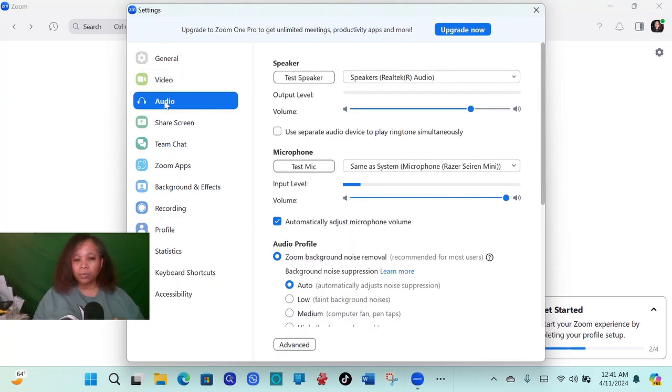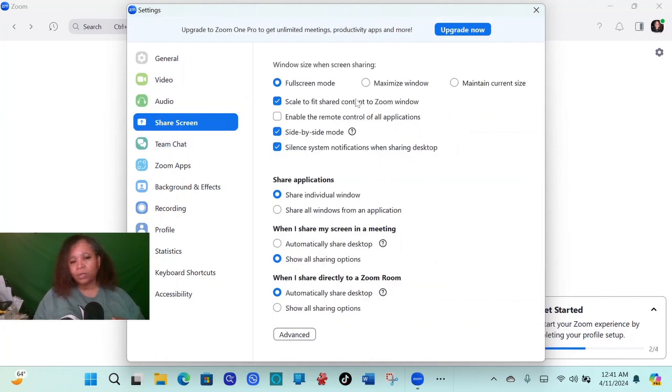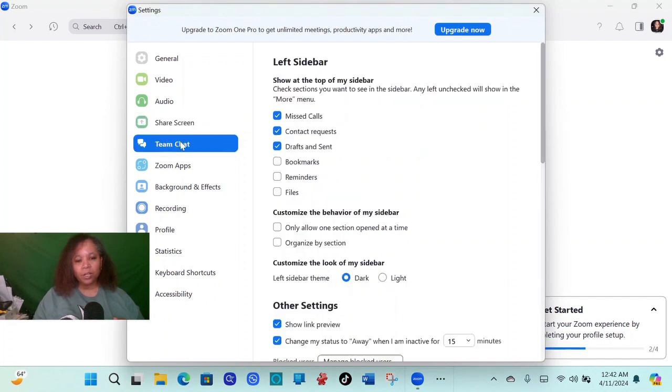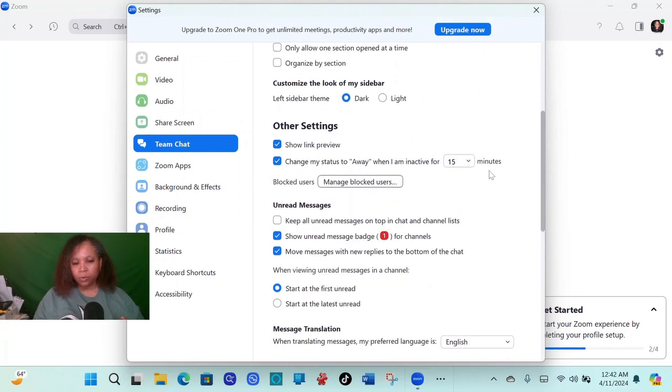Then you have the audio, and you want to make sure your mics are always working, and you can make sure that your speakers are working, and you can test your speakers, and you can also test your mic. So you see how the line is moving? That means my mic is working. All right, next we have the share screen, which is pretty self-explanatory. But once again, if there's something you don't understand, you just click the question mark, and the explanation of whatever the function is appears. Next thing, you have the team chat, and we just talked about the chat, so everything's pretty self-explanatory for the most part.